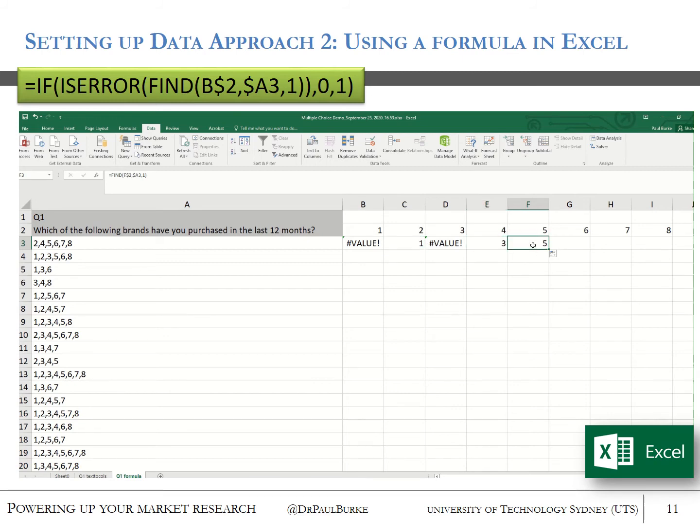It found the fifth number, the number 5, in the fifth position. It found the sixth number in the seventh, the ninth, and the eighth. And let's just have a look at this number 8. It's looking for number 8, and it's looking for it in column A. And so that formula is working very nicely.